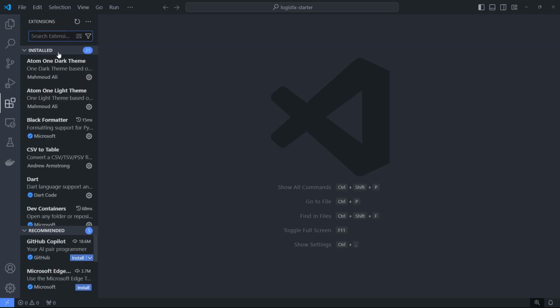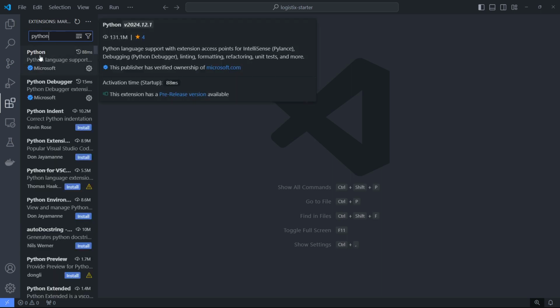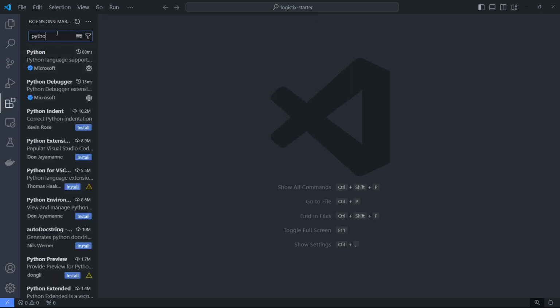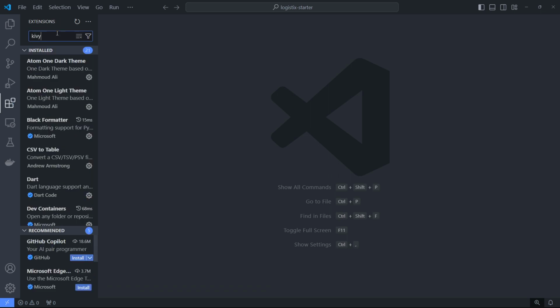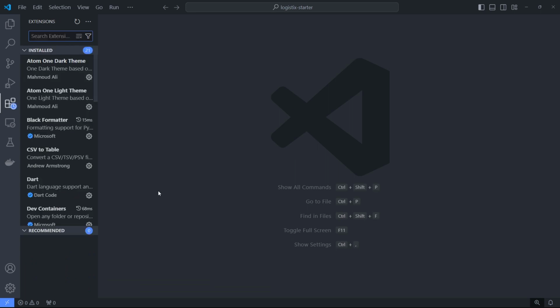The second one is going to be the official extension by Microsoft for Python, which is this one. And finally, I'm going to be using the Kivy extension by BattleBus, this one. So install those three, and those are all the extensions we're going to be using in Visual Studio Code. Again, if you're using something else, it's your text editor. You can use whatever you want.